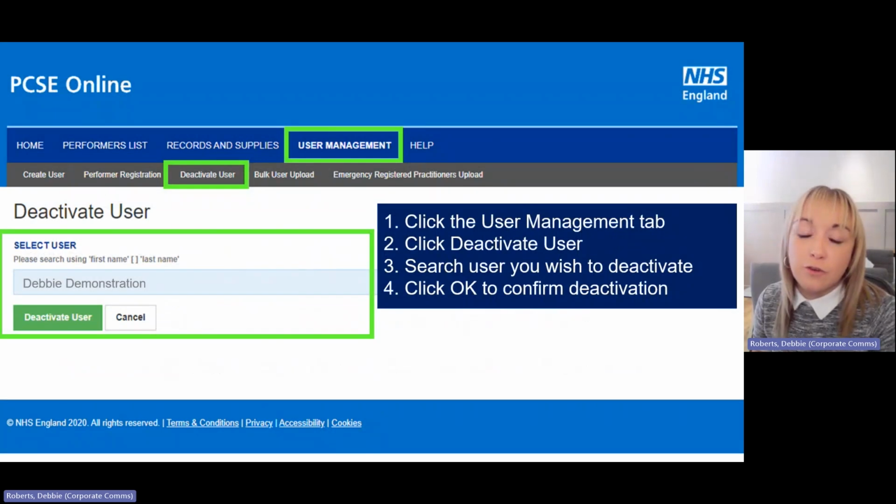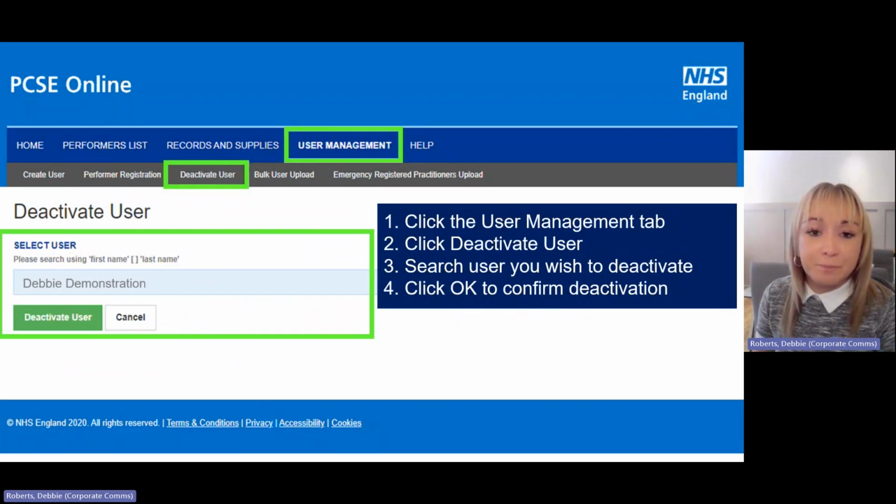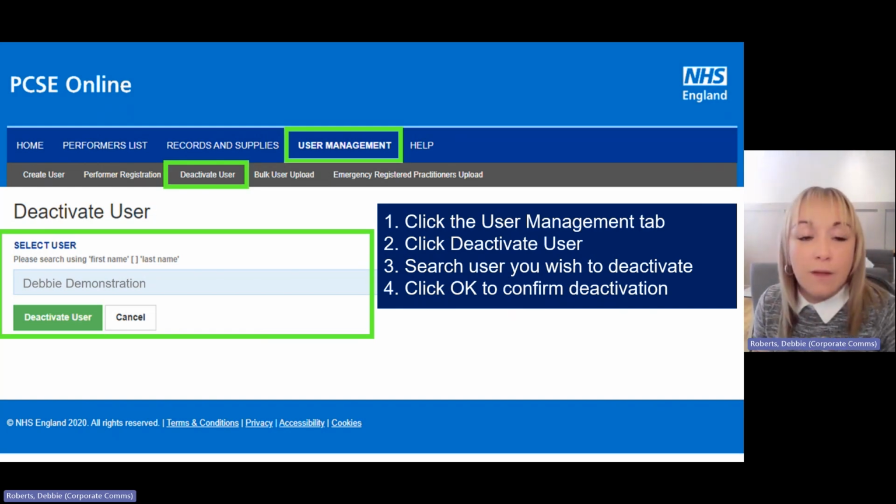So again, it's through the user management side of things. And then you will select the deactivate user, which is just in the grey header at the top that I've highlighted in green. And in this section, what you'll need to do is search for your user. So if you put the first name and last name in there and then select deactivate user, you'll get a pop-up asking whether you want to confirm. So you can click OK to continue with the deactivation, or you can click cancel and then that will cancel your action.